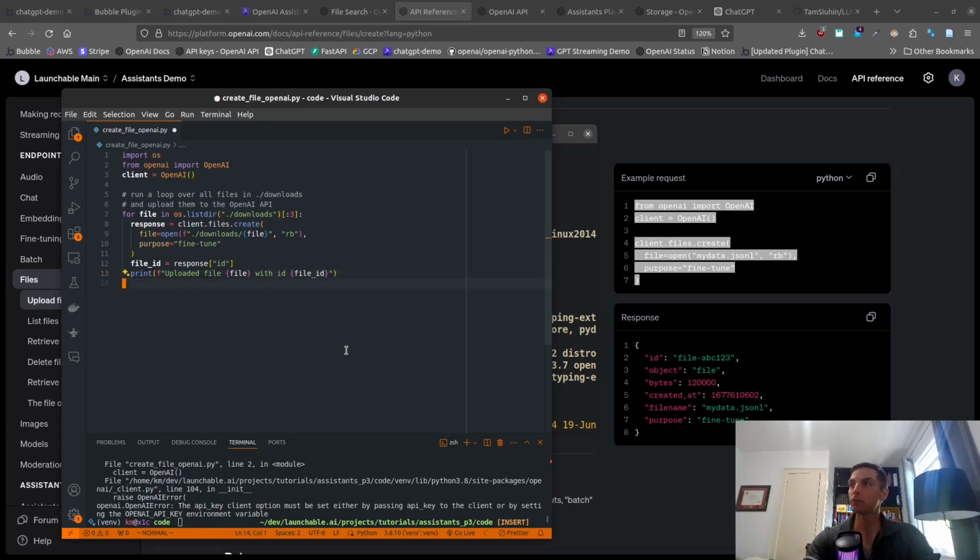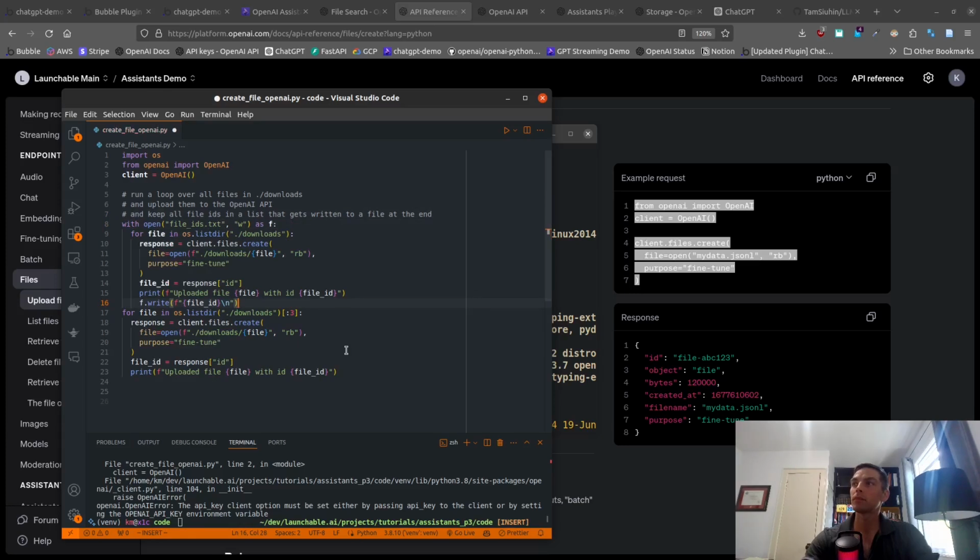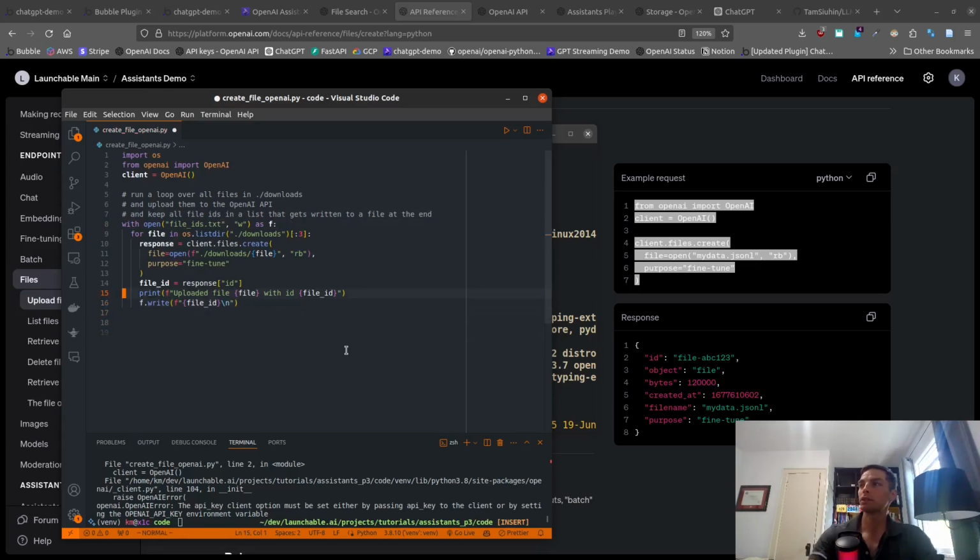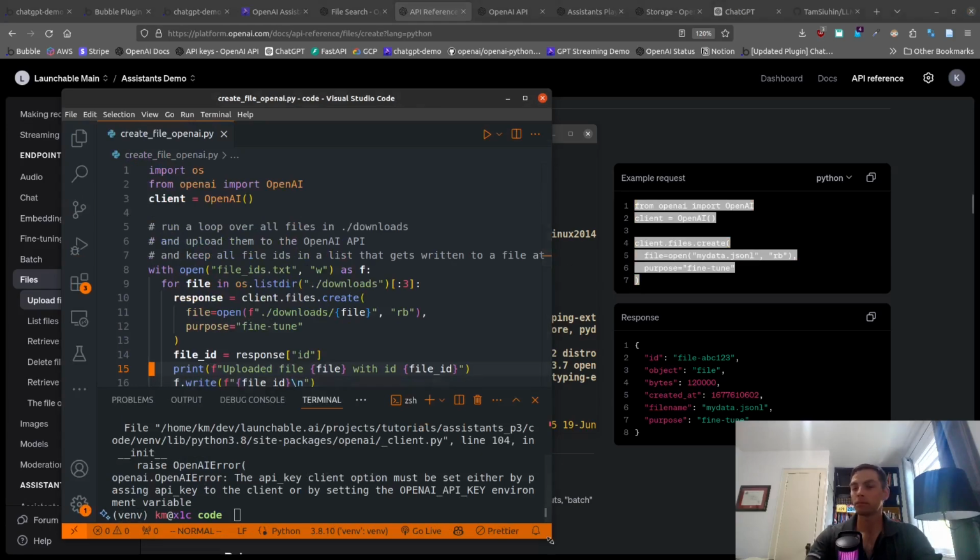So what we should probably do is say, and keep all file IDs in a list that gets written to a file, something like this. And so then here we probably want to say, yeah, so basically this just gets duplicated again. And so this should do, I think, what we want. If we make this a little bit bigger again.